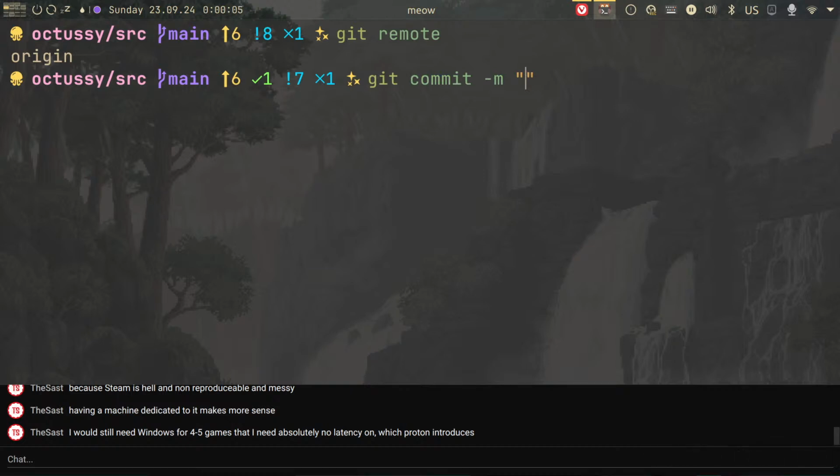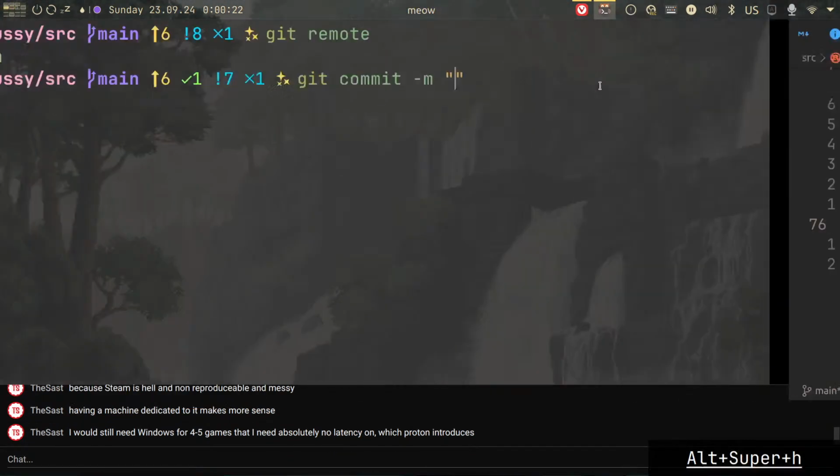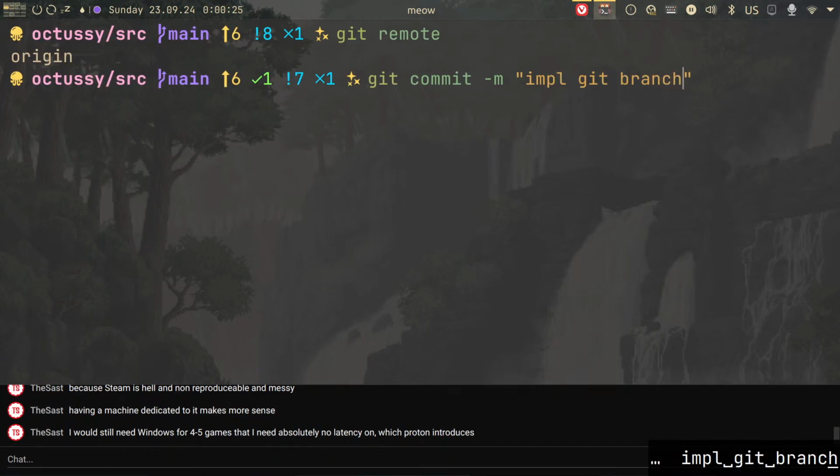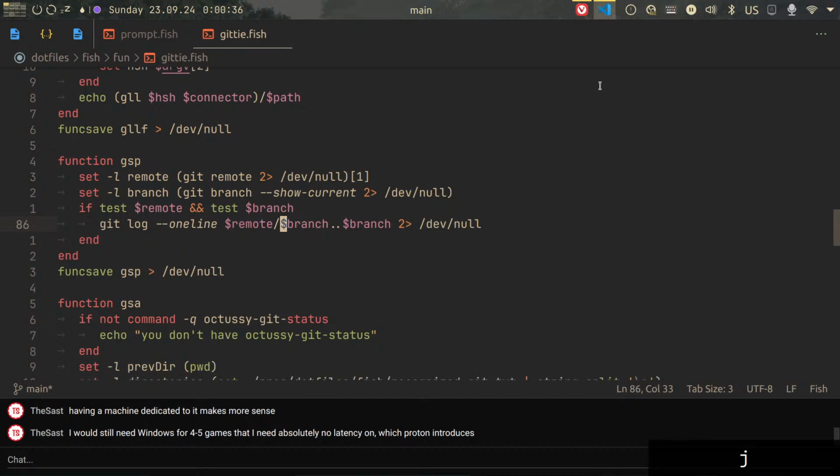I love that once you switch tabs, it updates your shell prompt. So the staging that I did in VS Code is reflected here. It's super convenient. Okay. Implement pull git branch. And then if both of them are correct and everything is fine with them, we do git log one line, blah blah blah. Okay, I see.